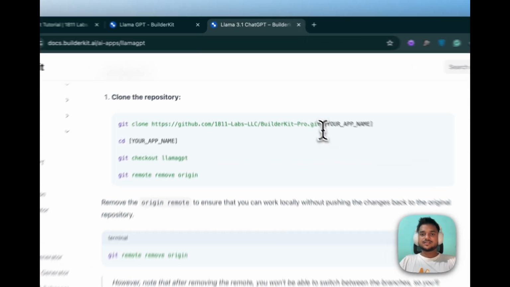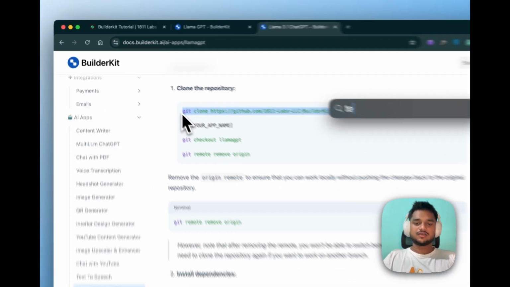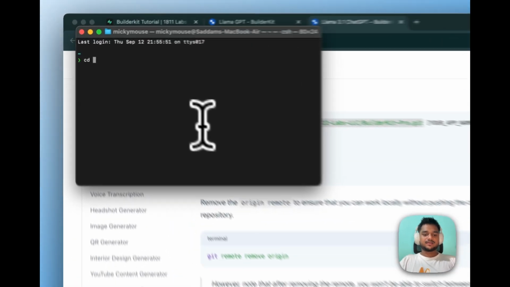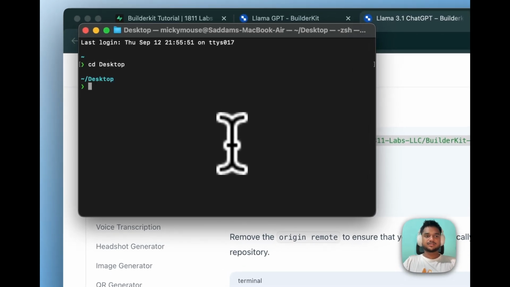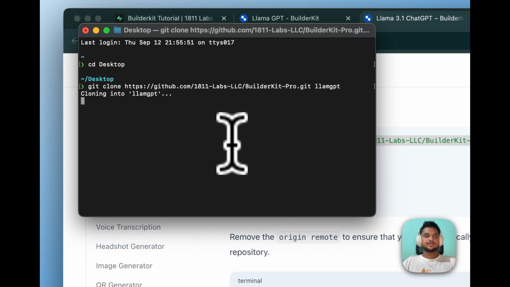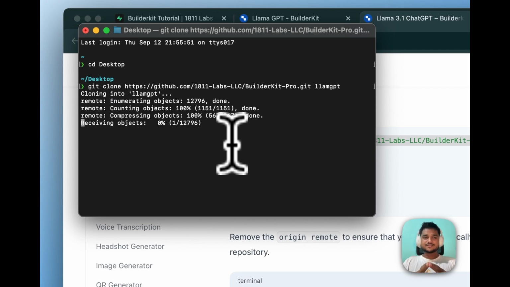Okay, so I'll just copy the command here. I'll open the terminal and go to the desktop directory since I want to download my project in the desktop directory. I'll paste the command and give the project name as Llama GPT. Okay, hit enter. It will take a few seconds to download the project from GitHub to my local system.